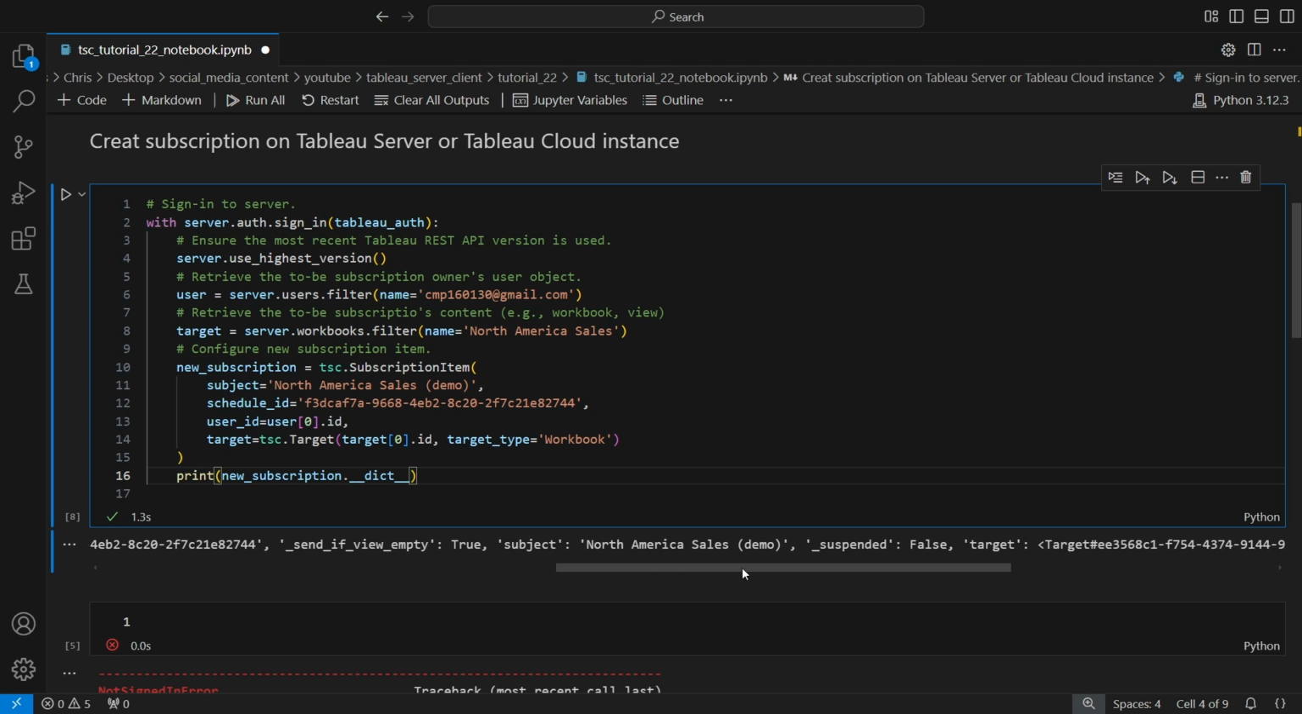What we can do is we can modify these attributes, right? So we don't want to take the defaults. So the way Tableau Server Client library has this set up is when you initialize a subscription item, you can't actually initialize the item or object and create and modify these attributes at the same time.